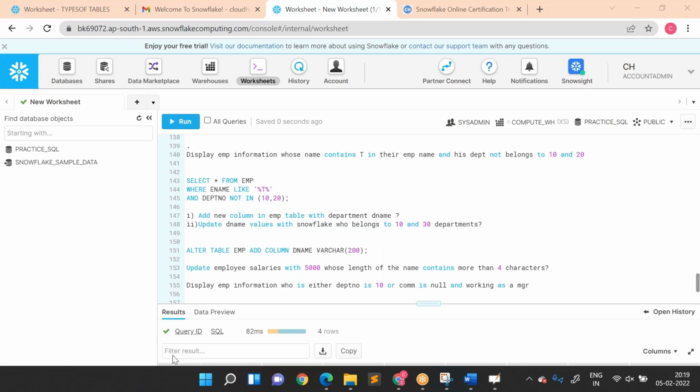Set. What you want to update? New column. Department name is equal to. So what we want to update? We want to update the department name with the Snowflake. So update table name. Set department name is equal to Snowflake. So here we are going to use the condition. Why? Because we are going to update for the specific departments, at that time where. So which departments information you want to update? 10 and 30 departments only.